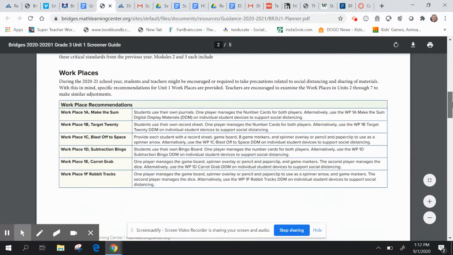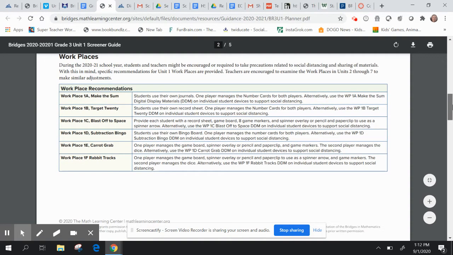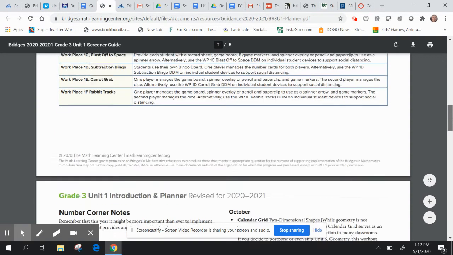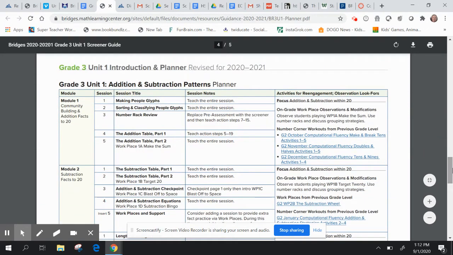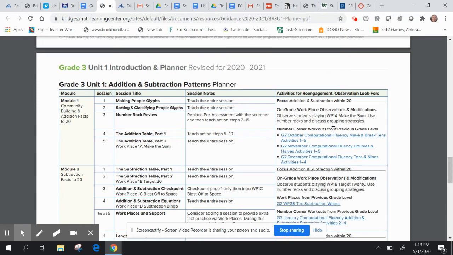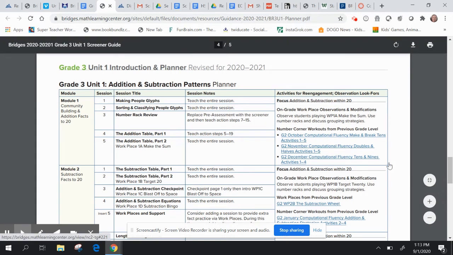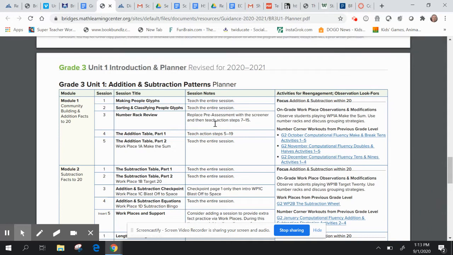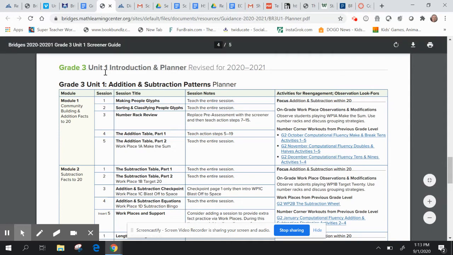And when you go down to this chart here, they have recommendations for workplaces. And also, they have Module 1, the sessions, and they tell you some session notes, even what you can skip, what you could replace. And then here are some activities and some observations and look-fors. But there are substitutions. So these documents have been great. I know they have them for Unit 1 and 2, and they're going to eventually make it for all of them. But I think only 1, 2, and maybe 3 are currently available, or ready, I should say.